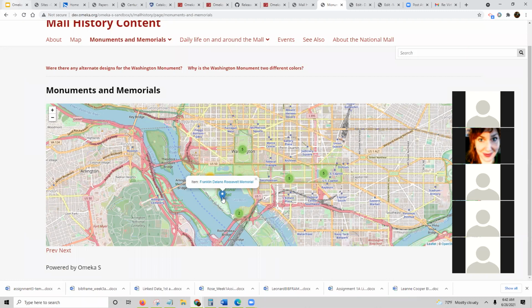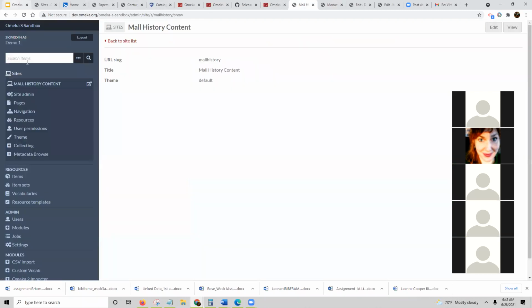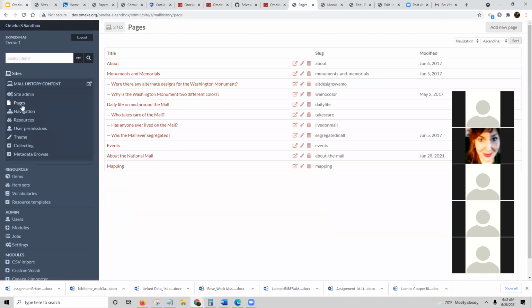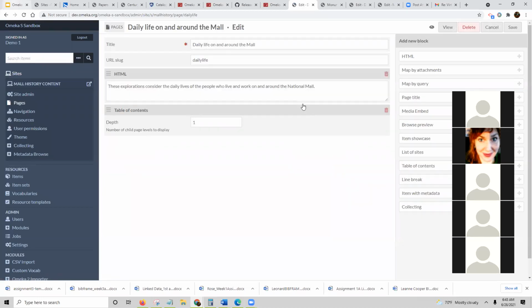So that's one example of something you can do in terms of creating content. So I want to show you what a page actually looks like. So these are pages that have all been created. If we wanted to add a new page, we could do that really easily. For the sake of time, I'm just going to open one and you can see what it looks like. So here's an example, daily life on and around the mall.